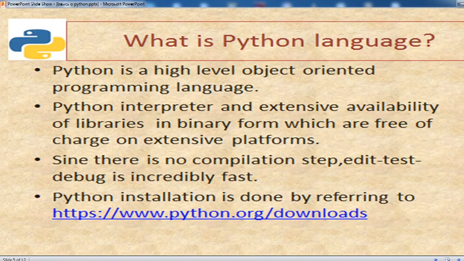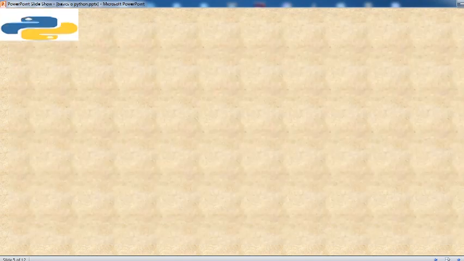In this tutorial, I'll not show the Python installation. For Python installation, you can refer to www.python.org/downloads.